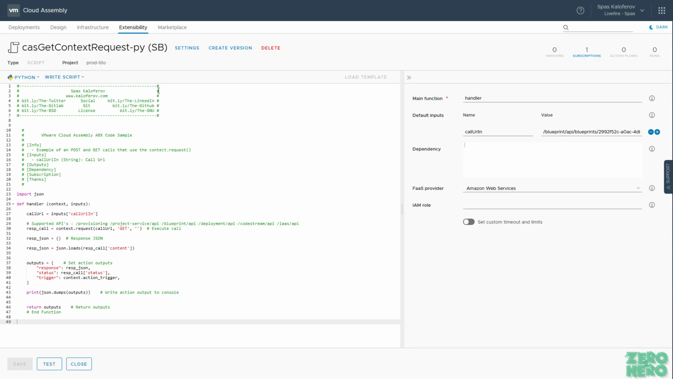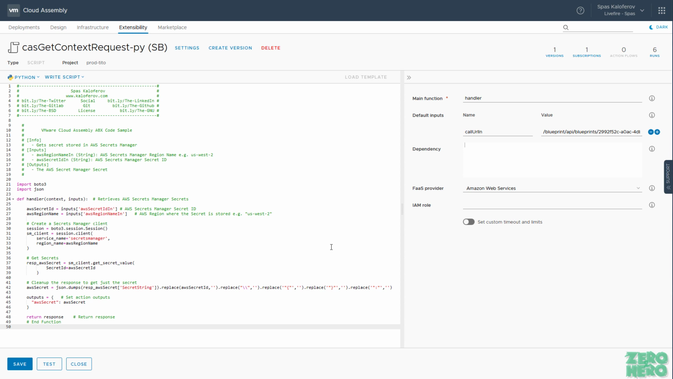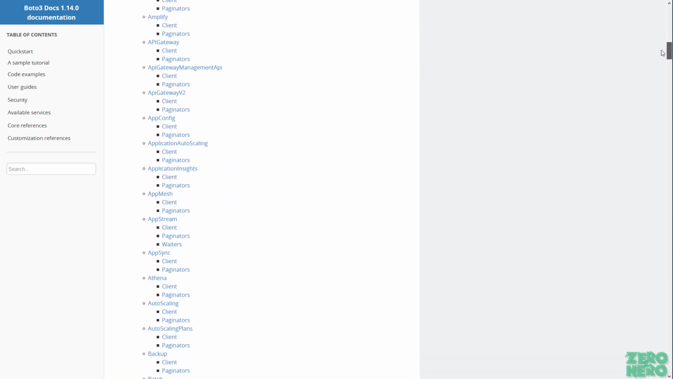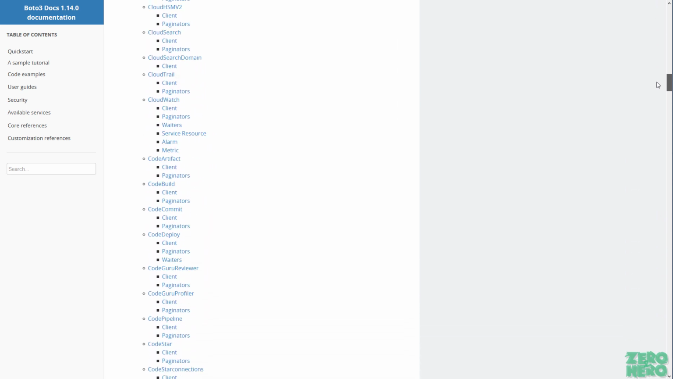Let's talk about different integrations with different systems or cloud providers. For example, let's take our previous integration, which was integrating ABX with AWS Secrets Manager to pull secrets. I'm going to paste this again just so that you have this as a visual. You can see that in order to integrate with Amazon Web Services, I'm importing a library called Boto3, which is a low-level Amazon Web Services SDK for Python. And this SDK is very extensive, and it will allow you to administer many of the Amazon Web Services available today.